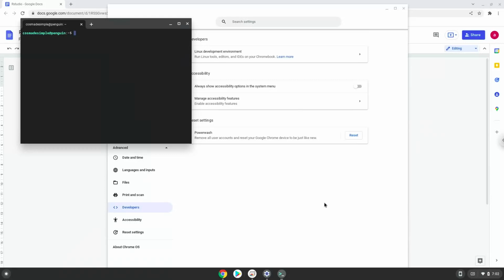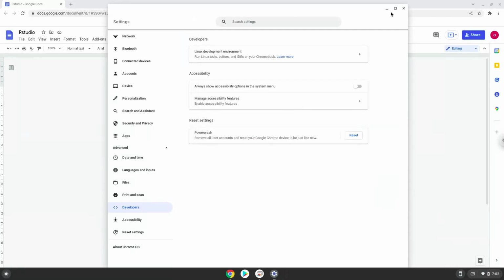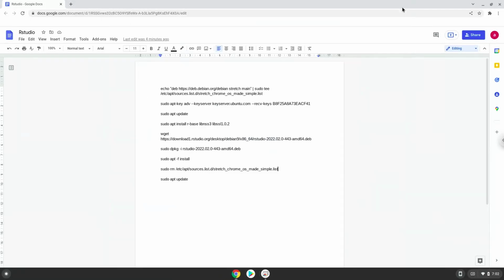Now that we have enabled Linux apps on our system, we will continue to the next step, which is to run several commands in a terminal, which will install the application. The commands are in the video description. Now we will copy the first command and open a terminal session from our app menu.